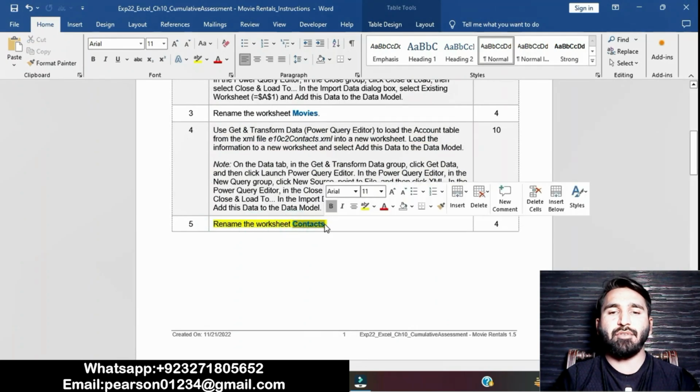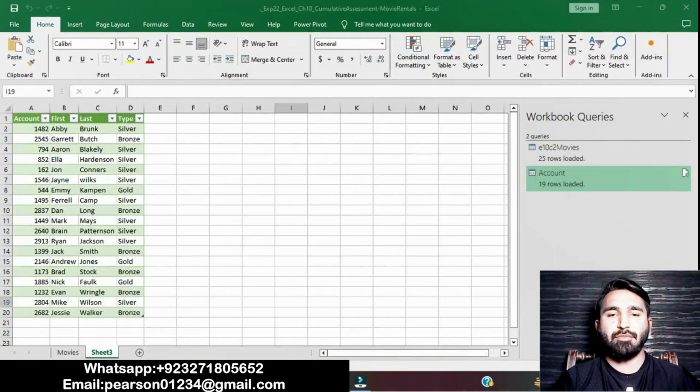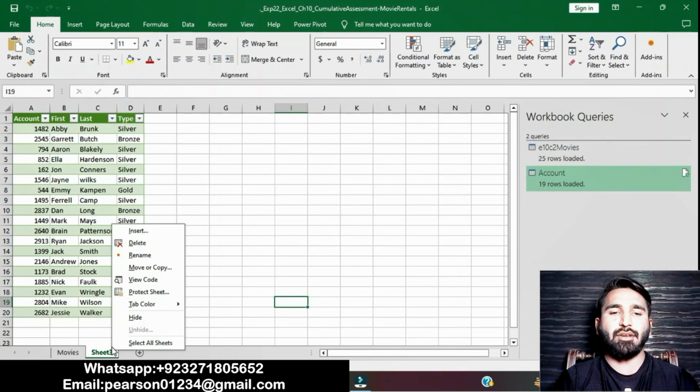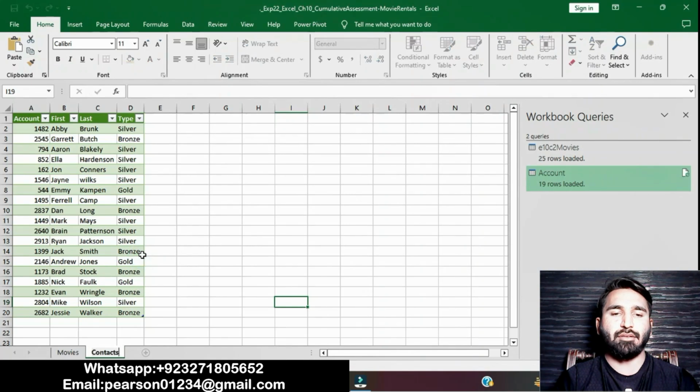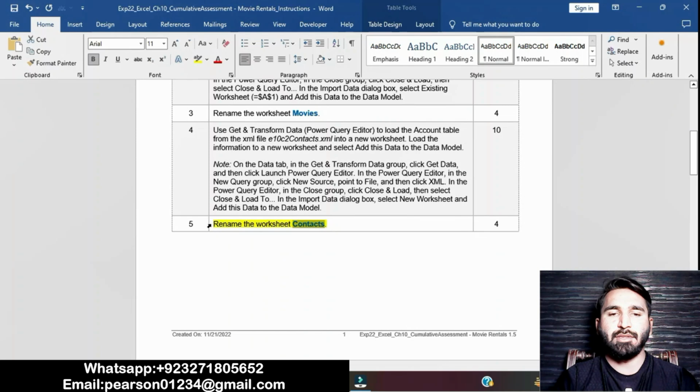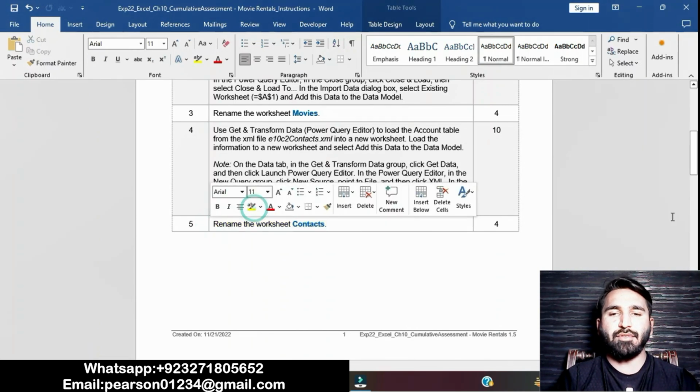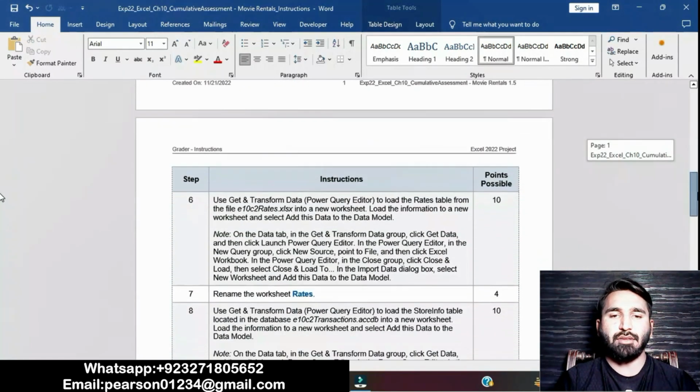Question number 5 is to rename the worksheet as Contacts. Basically in this step we will have to rename this worksheet. Right click on this and rename it as Contacts. Okay, this question is completed now. I have done 5 questions of this assignment. Now moving on to question number 6.